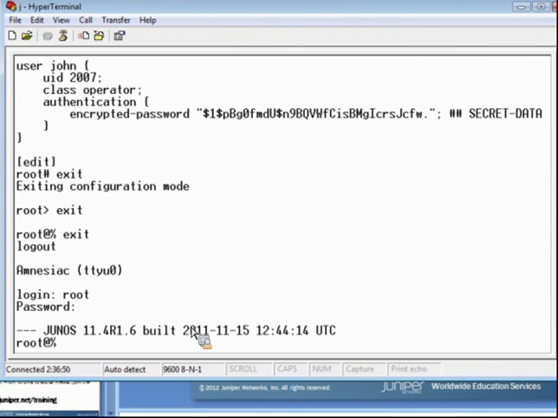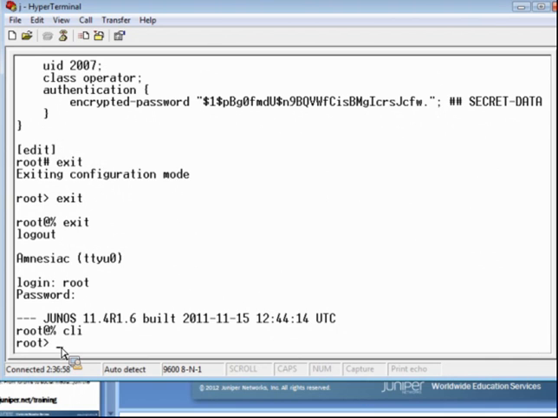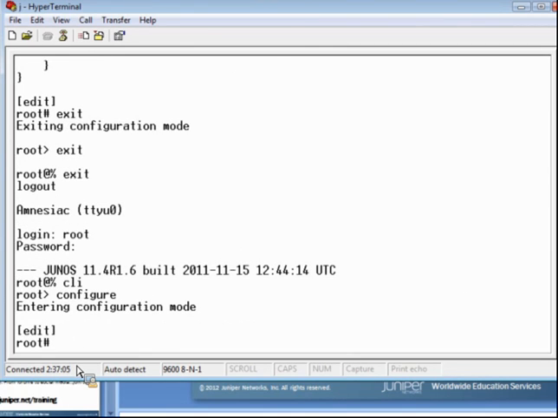Okay, and again, we're logging in as root, so we're going to start out at the shell, so we're going to want to do CLI to get into the command line interface. That'll put us into operational mode. And from there, let's move into configuration mode.